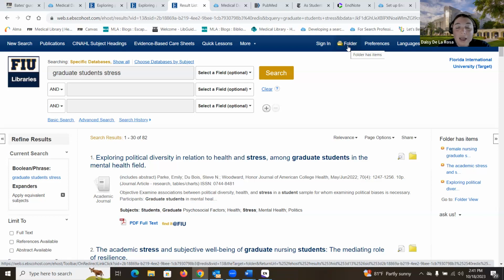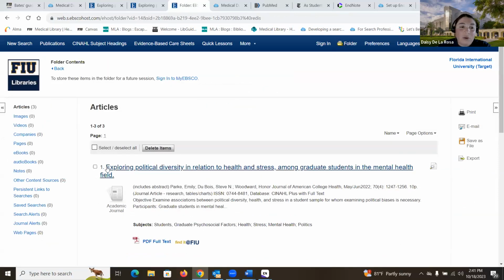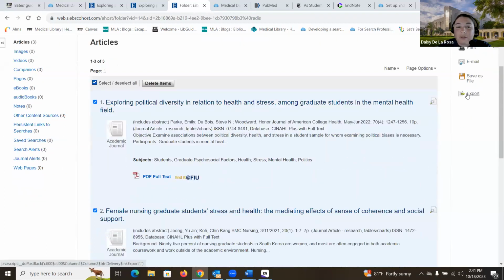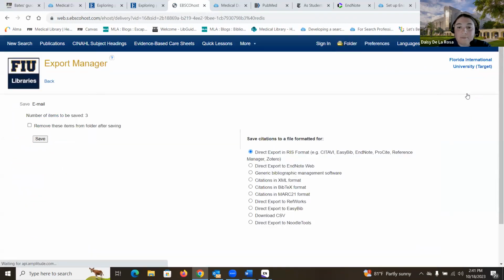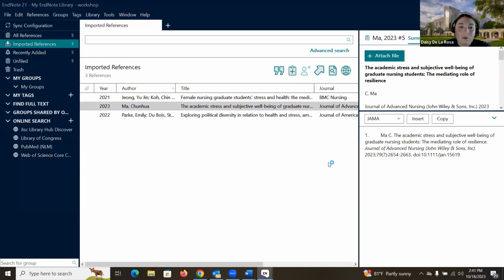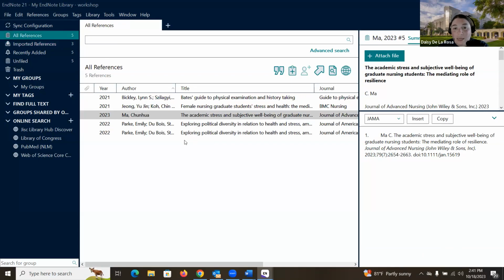So once you want to send it to EndNote, once you're ready, you can go to folder here up at the top, or go to folder view here on the right side. And then you can select all the references and then export, same process. So it's already default here, direct export RIS. You can remove them from folder if you want to, and then hit save. And then there is the download. So all three will pop in here, which is really nice. So it's that easy, usually.